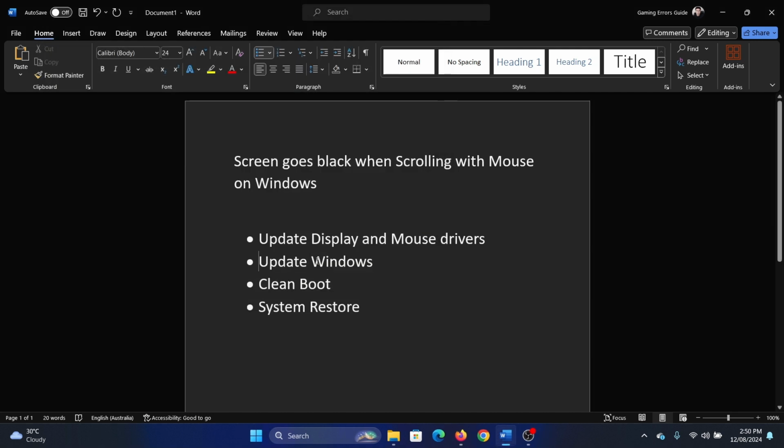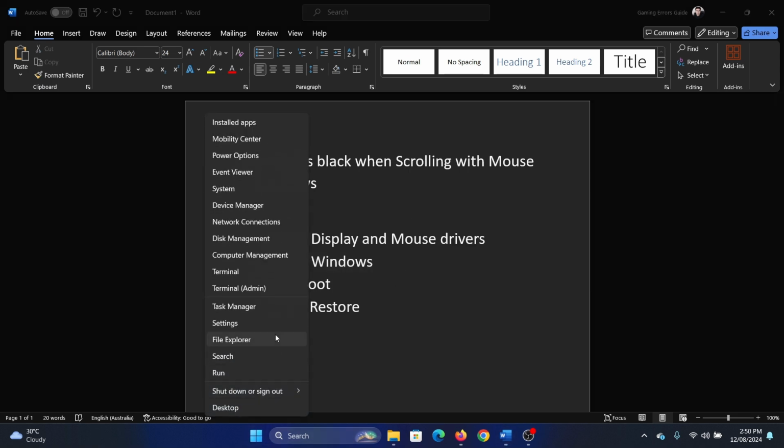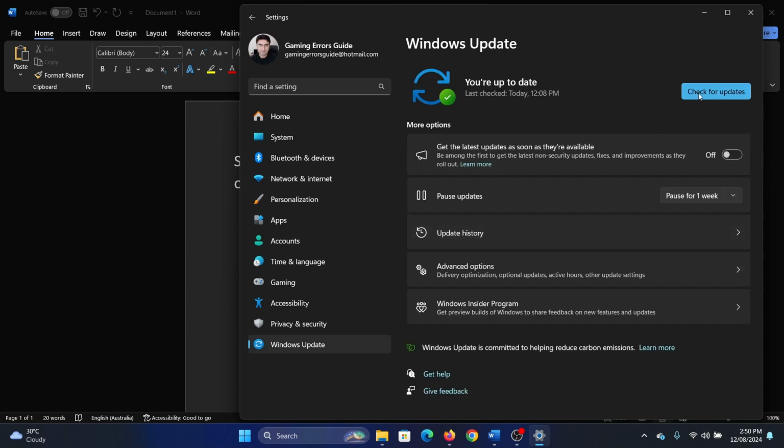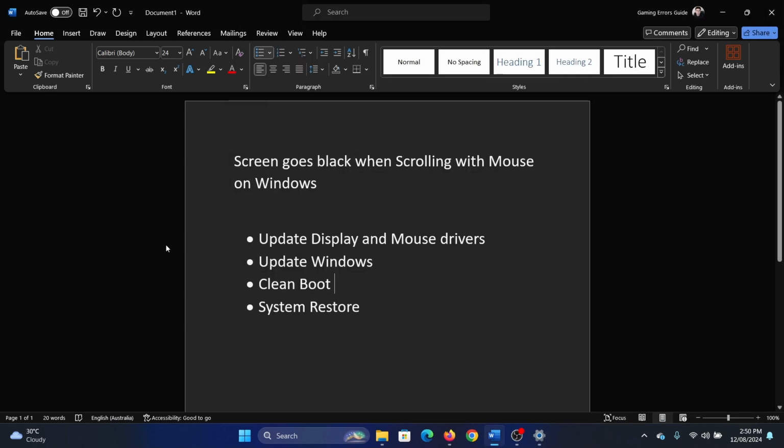The next one is to update Windows. Right click on the start button, select settings from the menu. Go to the Windows Update tab on the list on the left hand side. Click on check for updates in the right pane.